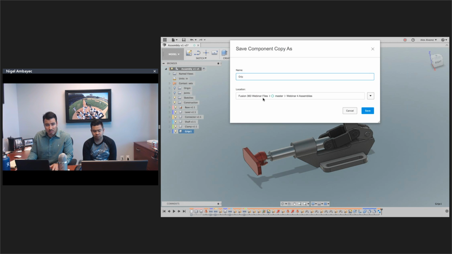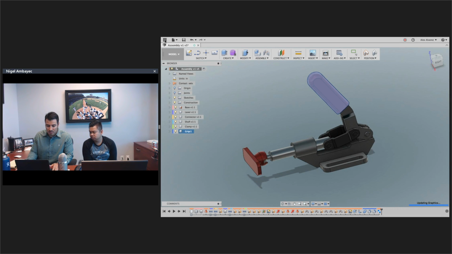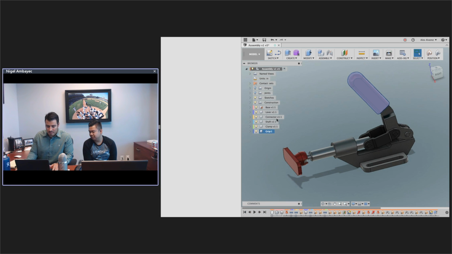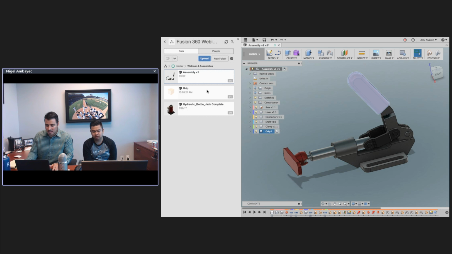Save it and then make sure that you know where you're saving it at. Click save, right? So we go expand our data panel real quick. Okay, there's a little bit of a lag here. Yeah, just gotta wait for it to save and then it should be good. Notice how we just saved that grip at 10:20 AM, right? So that's how you would approach saving a new component that you just made.